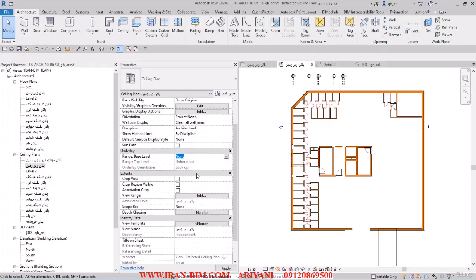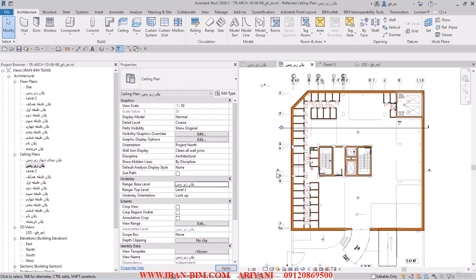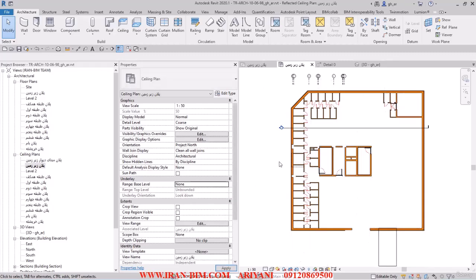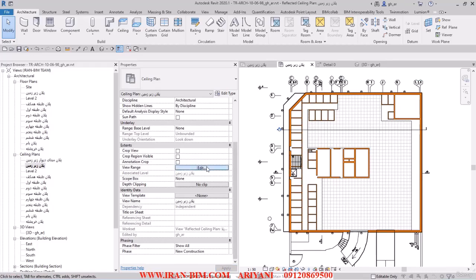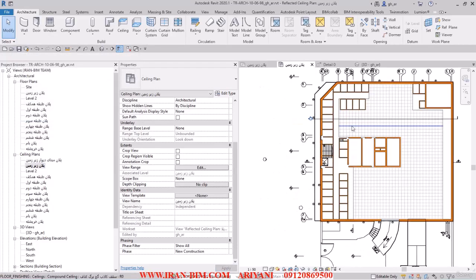Let me just change this. Let me just see how I can control this one. So here from the underlay, I'll put this to the underground plan. And then for the orientation, I'll put it on look down. Let's go back and put this one on none. And from the view range, I've put this one on the ground floor. And then for level, we have unlimited. And for the offset, you can put anything you want, 2.3 or whatever. As you can see, this is our suspended ceiling.